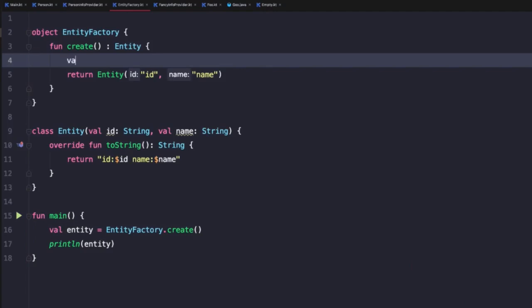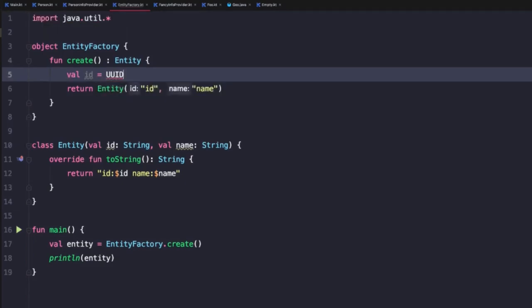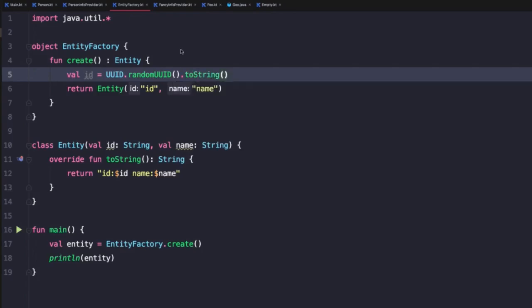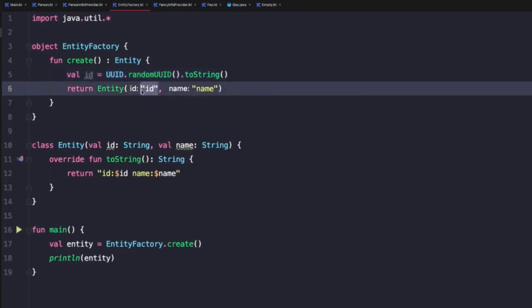Now the first thing we want to do here is actually add a proper ID value. So here we could say val id equals UUID.randomUUID().toString(). So this will give us a new random identifier, and then we can pass that into our entity. But now we have this name property. So what can we do to pass in a name here?